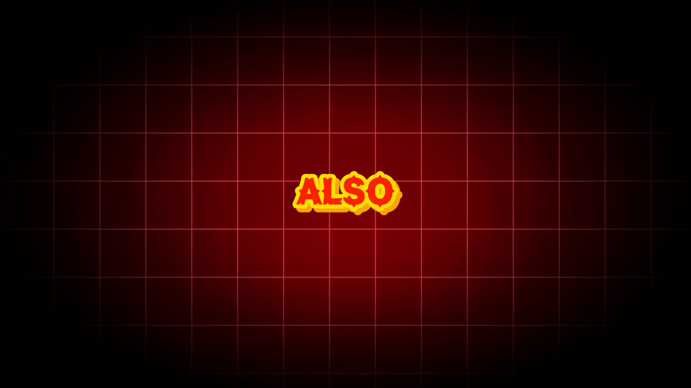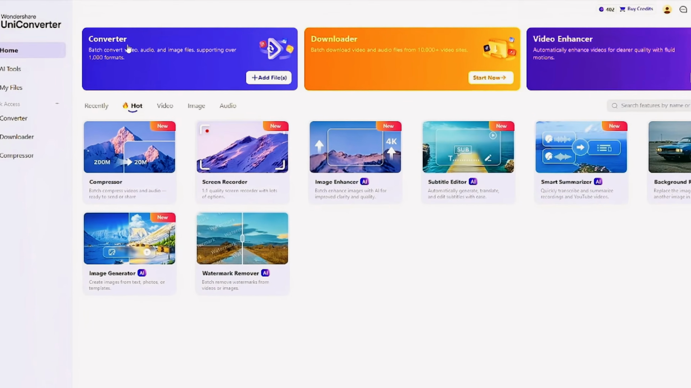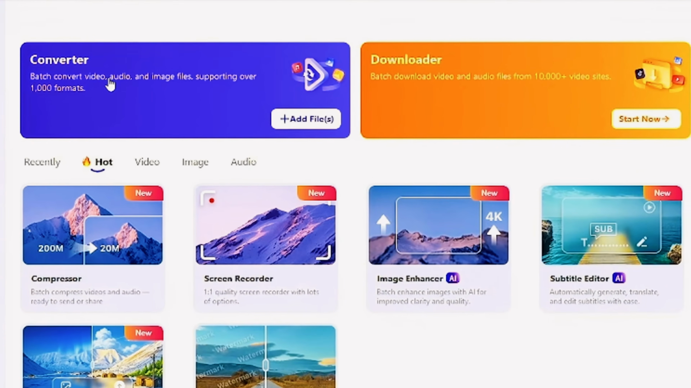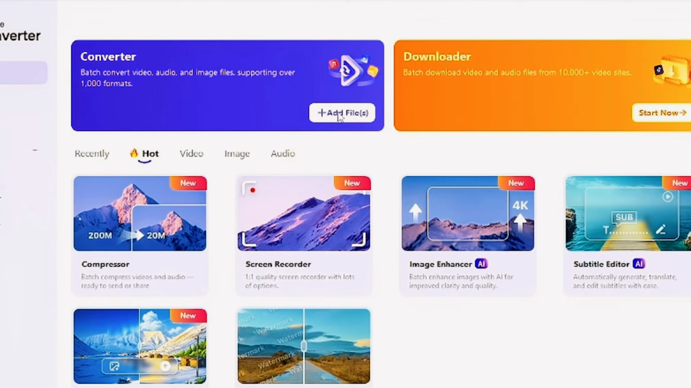And guys, we can also convert videos from one format to another and batch process many videos at once. To do this, all we need to do is head over to this section. You can see it is written Converter. Batch convert video, audio, and image files supporting over 1,000 formats. So you can actually use this to convert images, audio, and video files. All you need to do is click on it and input your files. So I'm going to be adding 2 files as an example, but you can do more, 10. It all depends on how many files you want to convert.